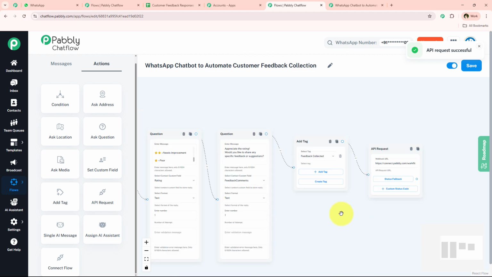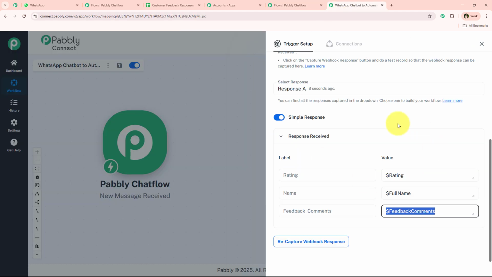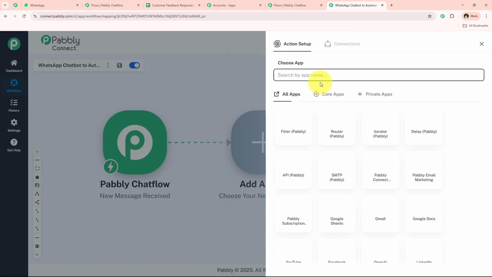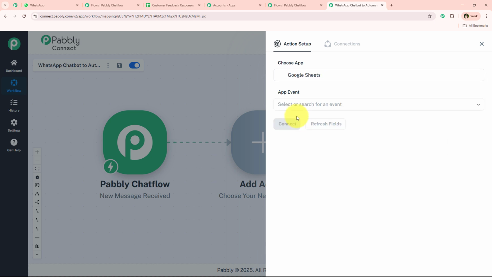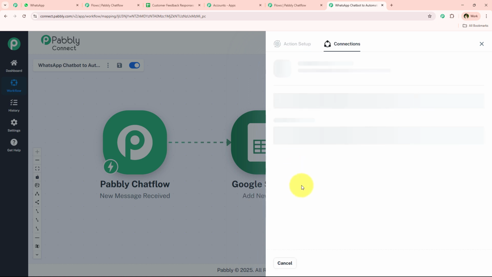And now whenever my user is going to submit all of these three details, automatically these details will be sent towards my webhook URL, which is towards my workflow. And now I'm just going to simply add these details in Google Sheets. For that, I'm just going to simply go towards this add new action step right over here. And I'm just going to simply select the action application as Google Sheets. So I'm just going to simply select it. Now for the event, I'm just going to select it as add new row and click on this connect.